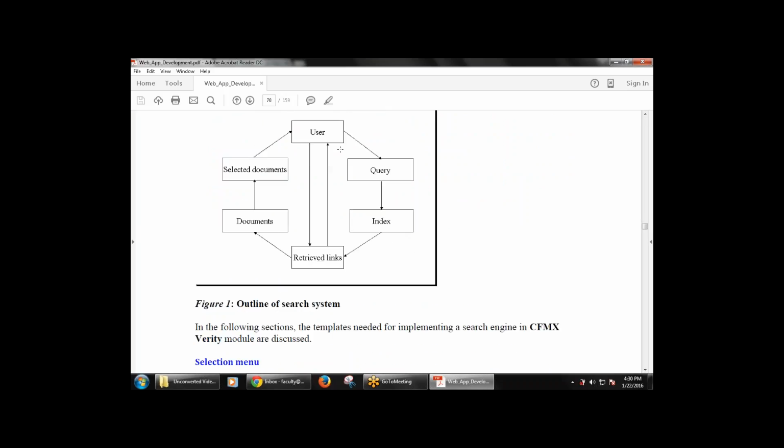That means he or she gets the link, then goes to the query, then index, then again link, then clicks on the document and the selected document. That means after getting the link, the query will be formed, which is maintained with the help of the index. Then the link will be available in the form of the document, and the selected document is given to the user.